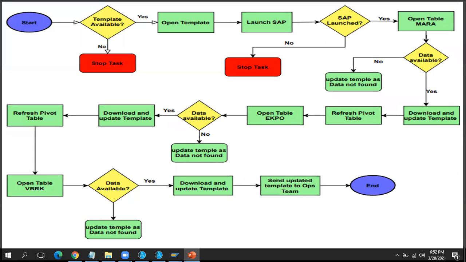So here if you see the flow, it is starting, and the bot is going to check whether the template is available or not. If the template is available, then it will follow the steps. If the template is not available, then the bot will stop the task. Okay, so similarly we have other conditions available in this particular process. I'm not going into more detail, you can have a look into it.